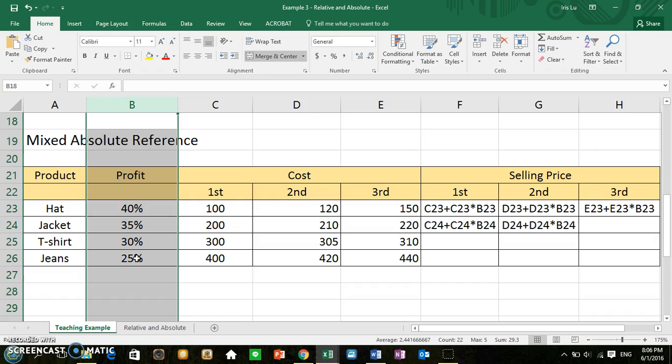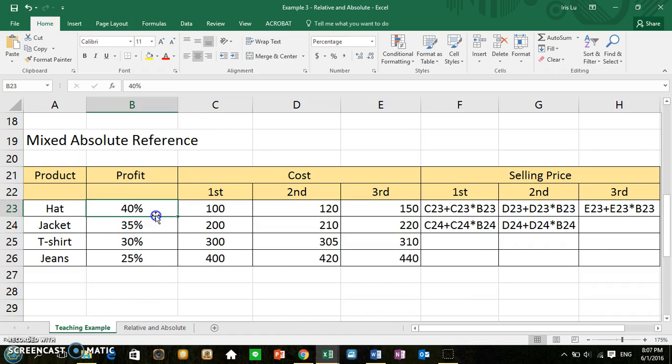So we learned from the last video that when we use the tax, we lock the cell for the 5% tax. But here, each product has a different percentage of profit. We cannot lock just one cell here.